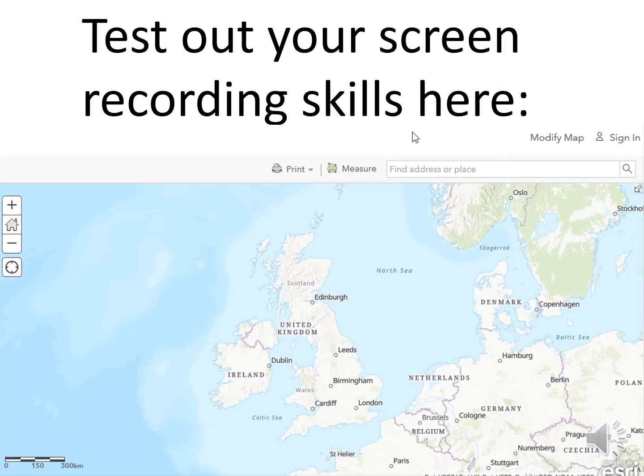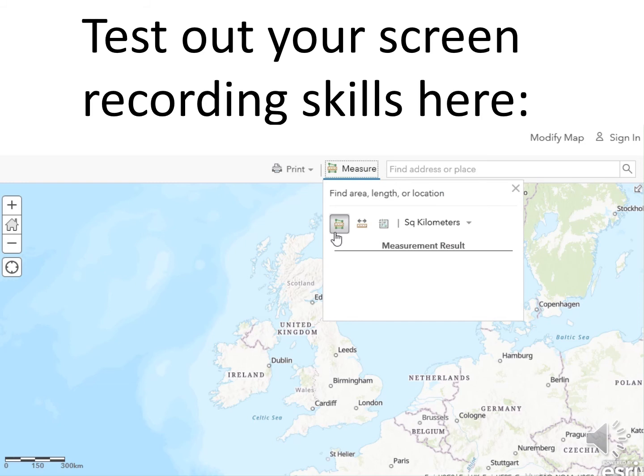In ArcGIS we've got the measure tool. There's measure area, there's measure distance. We're going to click on that. 1 click on the most southwesterly point of Great Britain and 1 on the most northeasterly point, mainland of Great Britain. We're then going to double click, and that gives us the distance, so 959.4 kilometers.